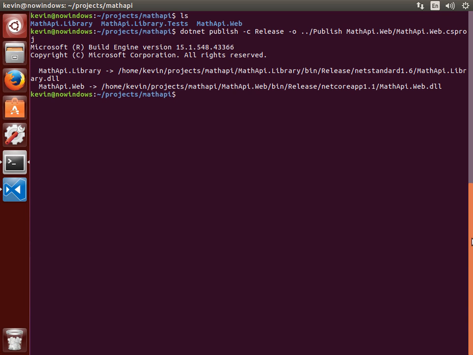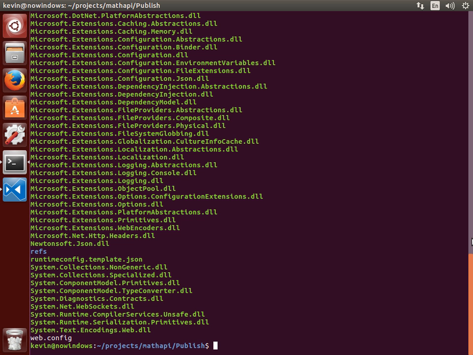This command will run. It'll first build the mathAPI.library, then it will load and build math.api.web. When it's all done, the outputs of both these projects that are necessary will be pushed out into the publish folder. So if I cd into publish, here is a list of everything that is necessary to run our math.api.web project.